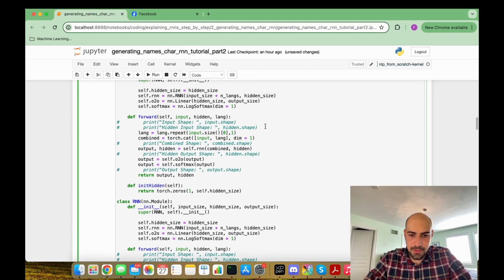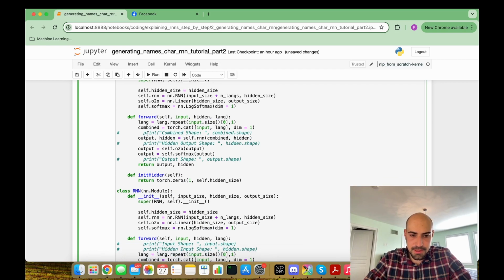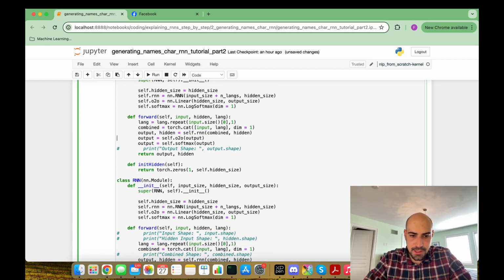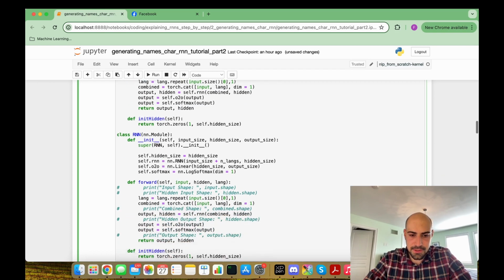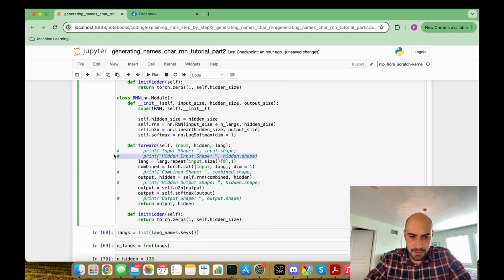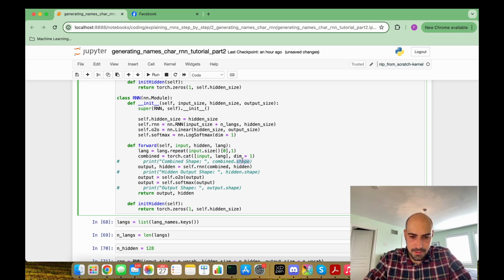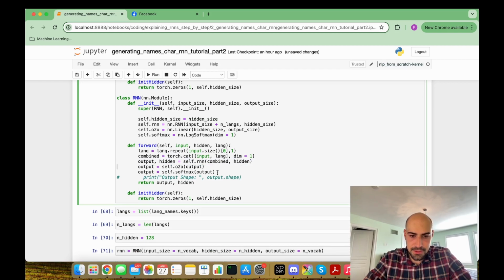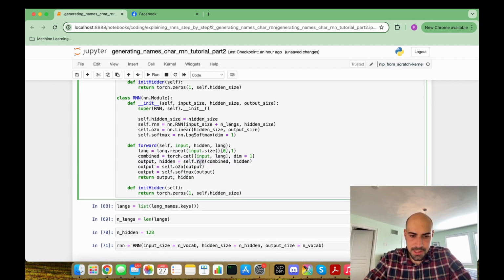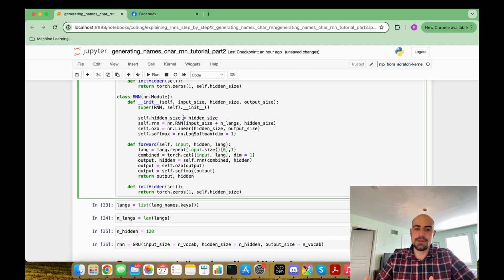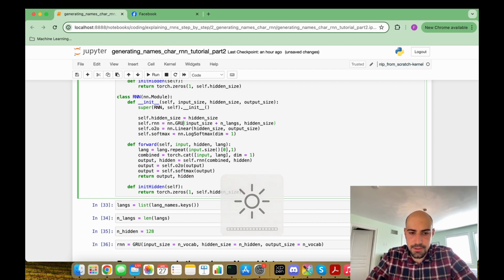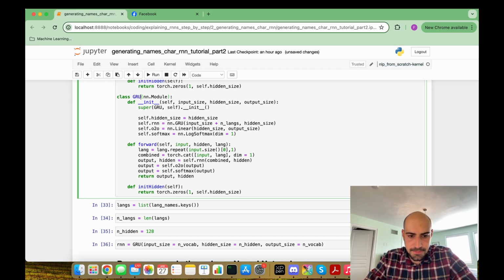And I'm going to remove some of these comments just so that we can save some room. And everything is going to stay pretty much the same. Now all that we need to do is replace this RNN with our GRU class from PyTorch. And we can just rename all of this. And we should be good to go.